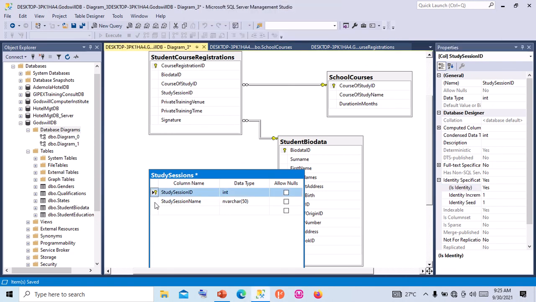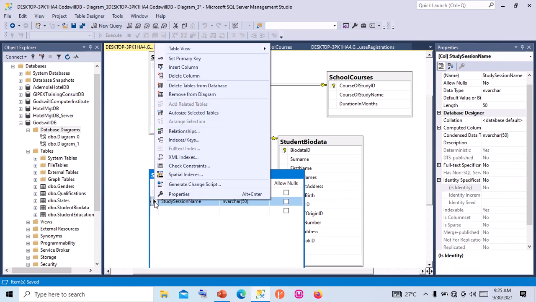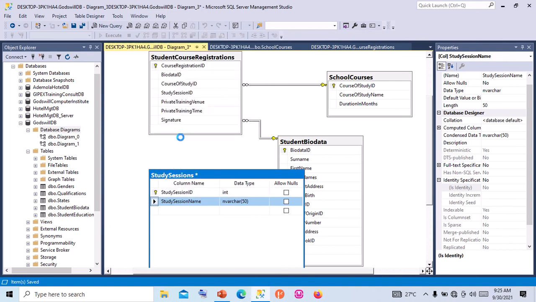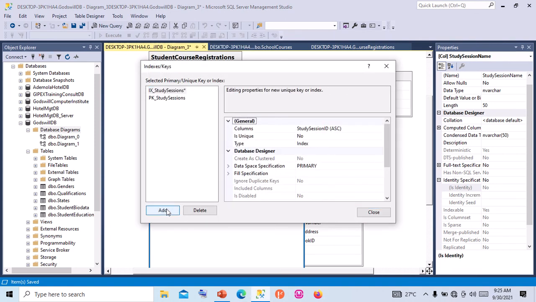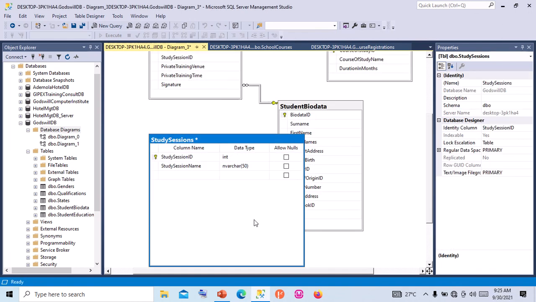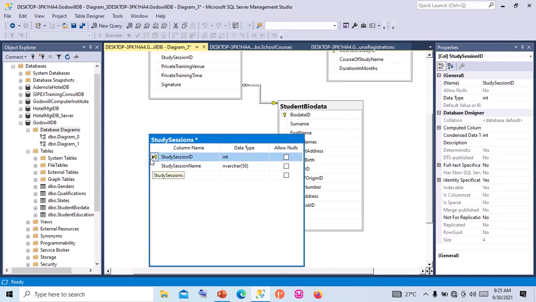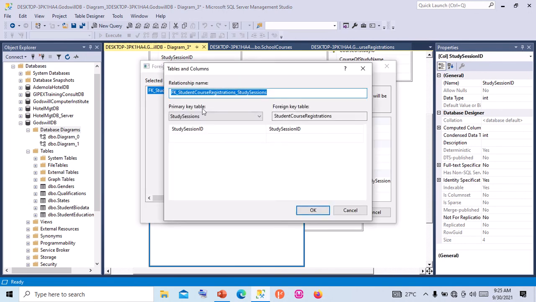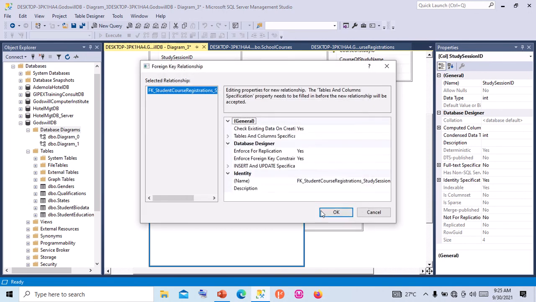Now let's right click on study session name. Let's click on indexes and keys. Add type unique key, participating column study session name. Okay, close. And do you know we can do something like this? Drag from this primary key and drop here. Do you agree? Okay.